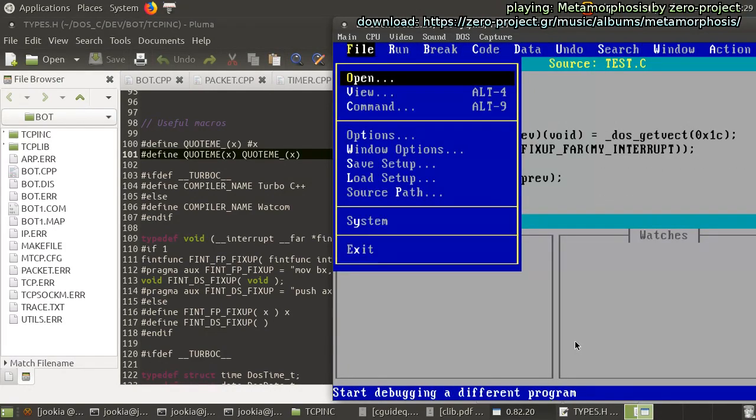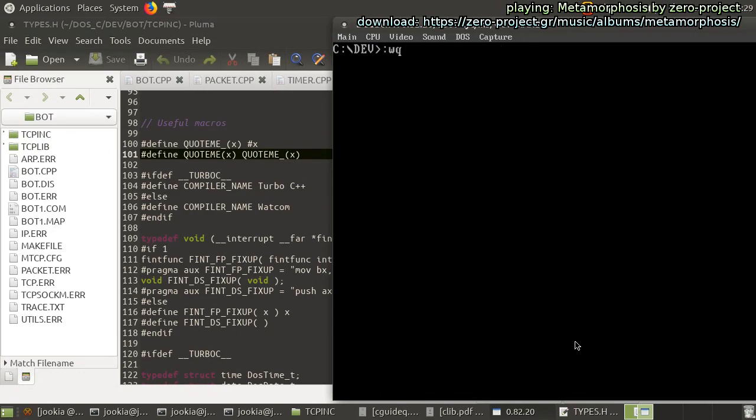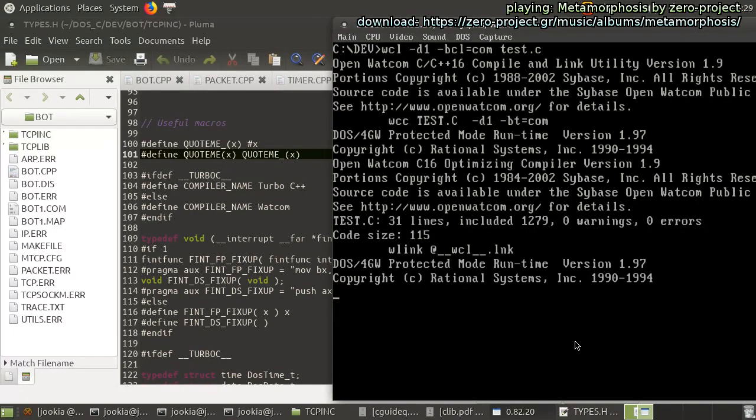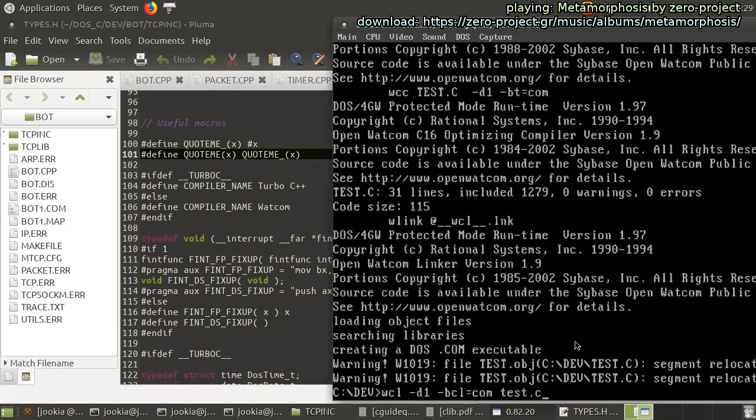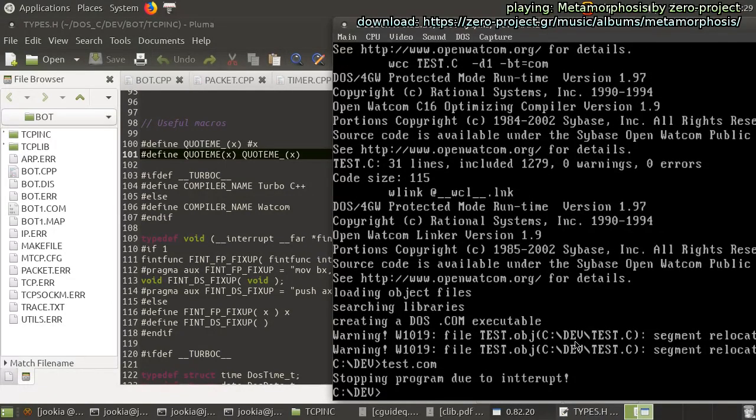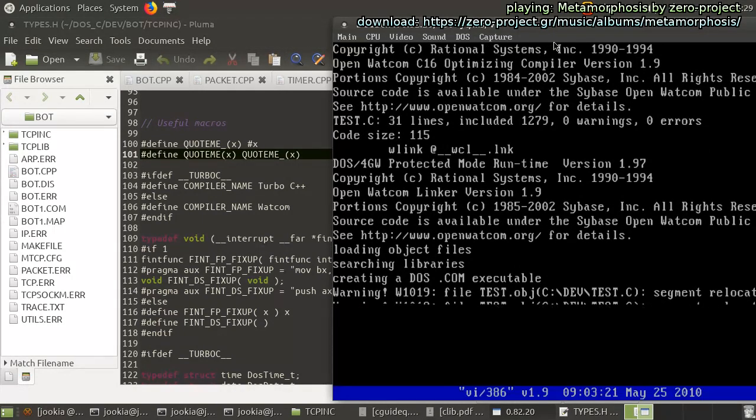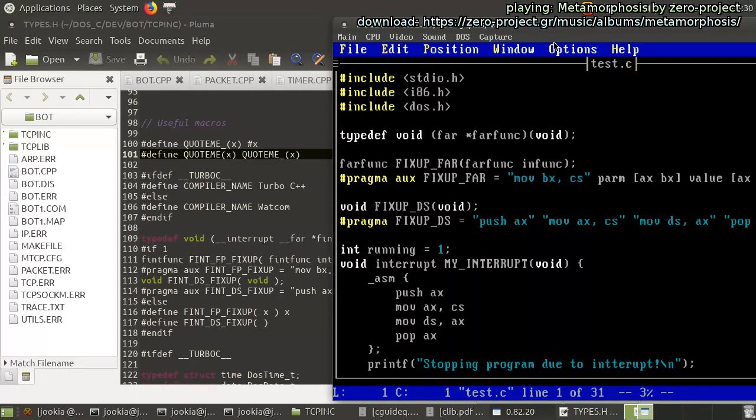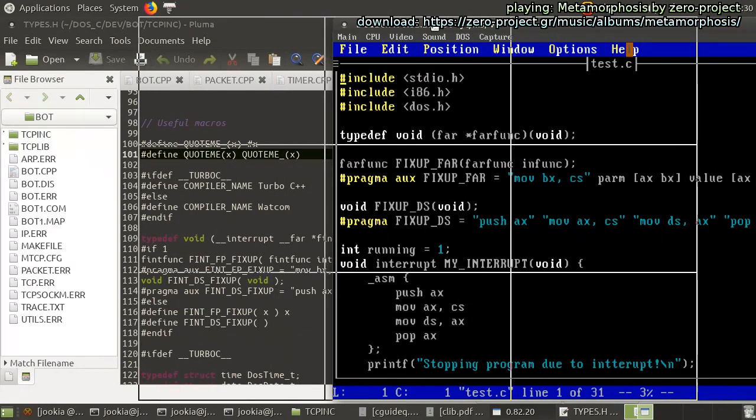Oops. So instead of calling that code, it now just runs those instructions. And it works. So that's how we get var interrupts with COM executables. And that took way too long to think about.